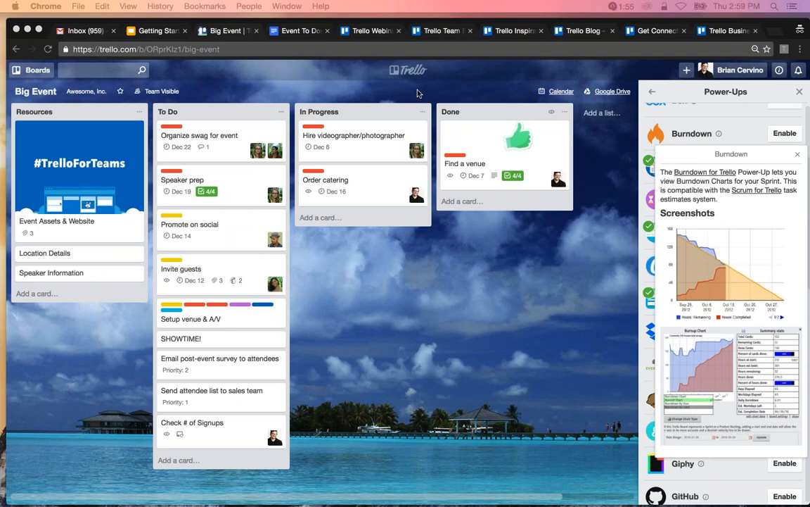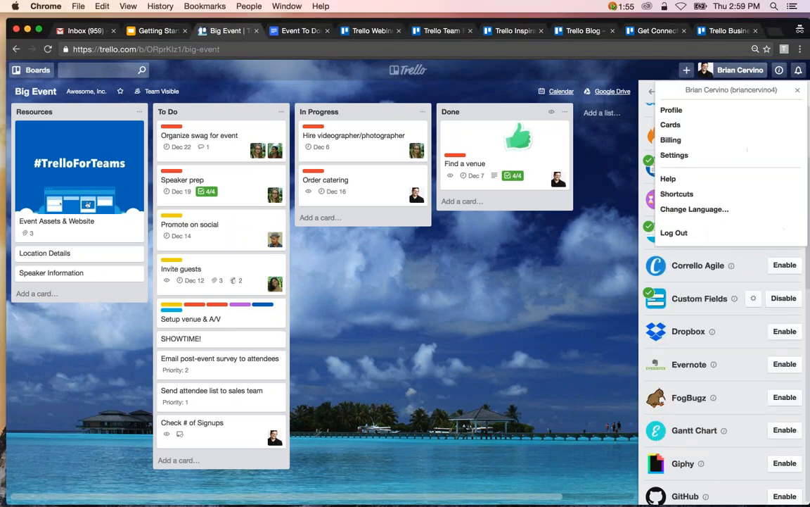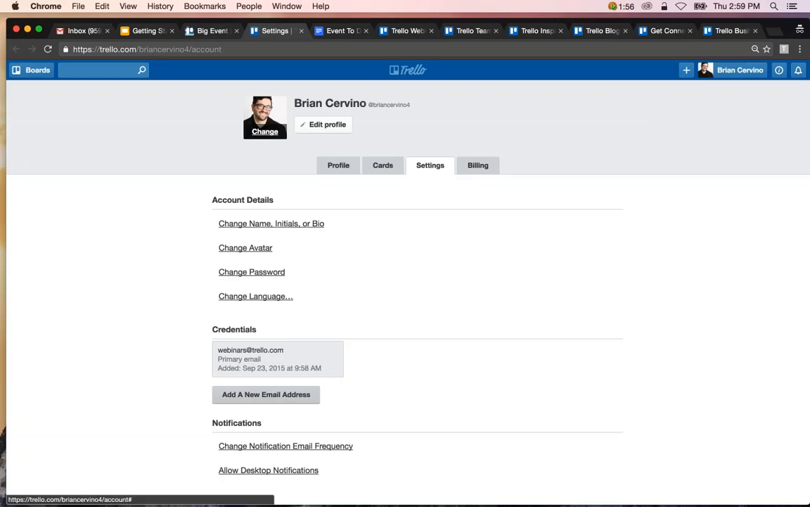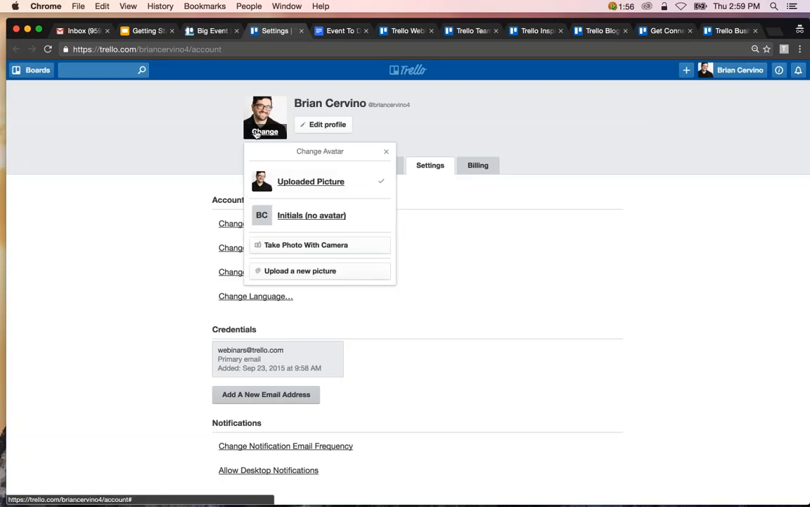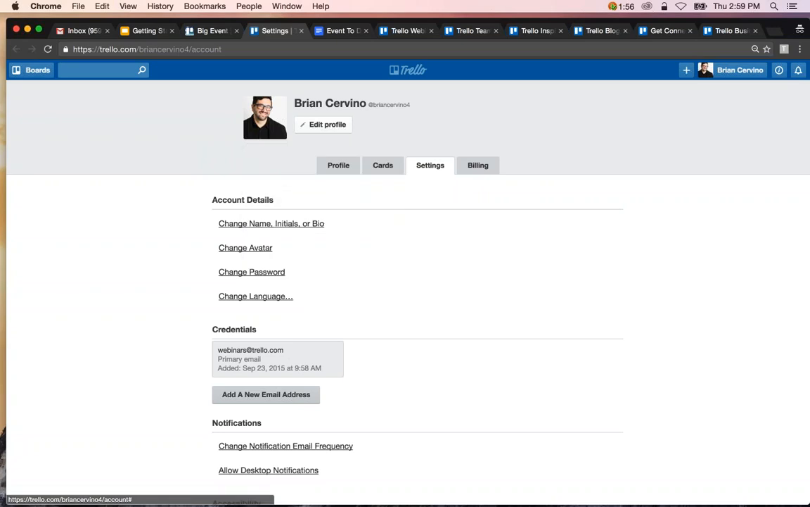Oh, someone asked a good question. How do we add an avatar? I think it's really great to recommend that everyone on your team adds avatars. I think it makes it more fun. You can see who is who. So click your name and then click settings. And then from there, you can change your avatar. You can either upload a picture, you can take it with a camera, or you can just have your initials. So that's how you can add an avatar.